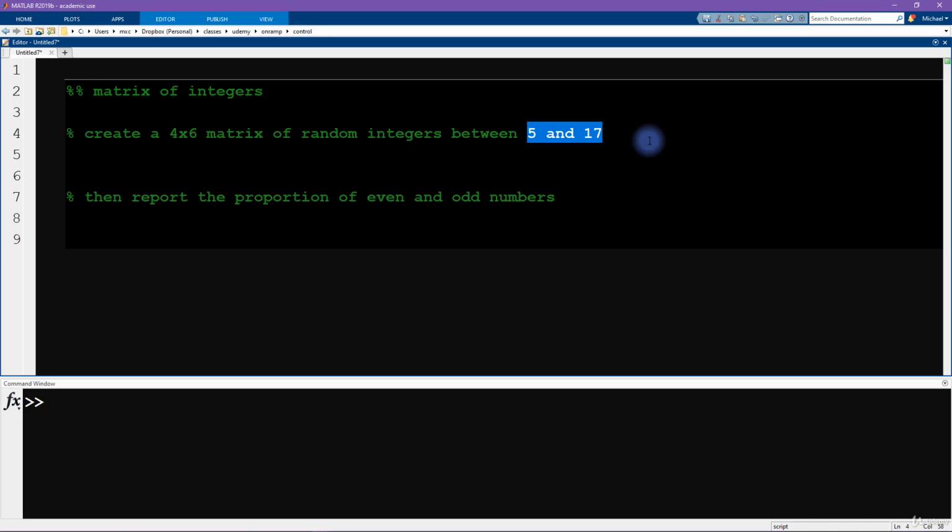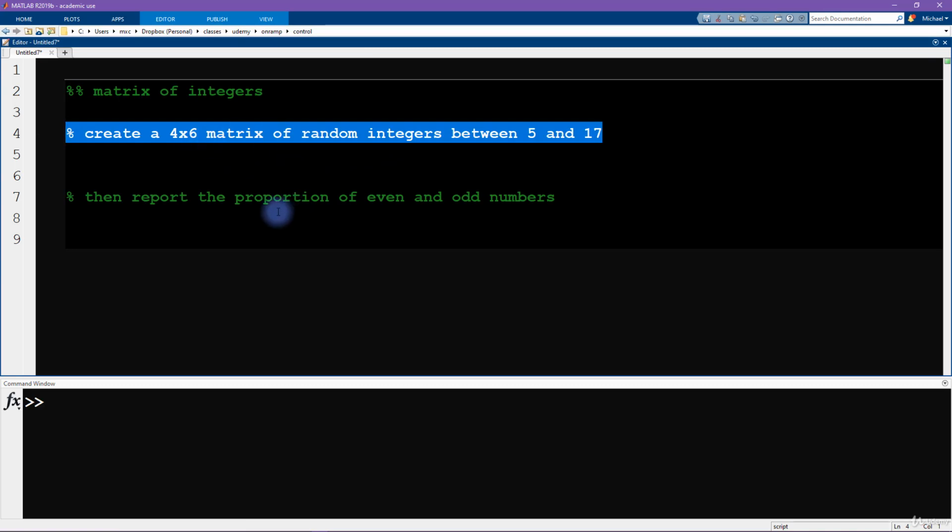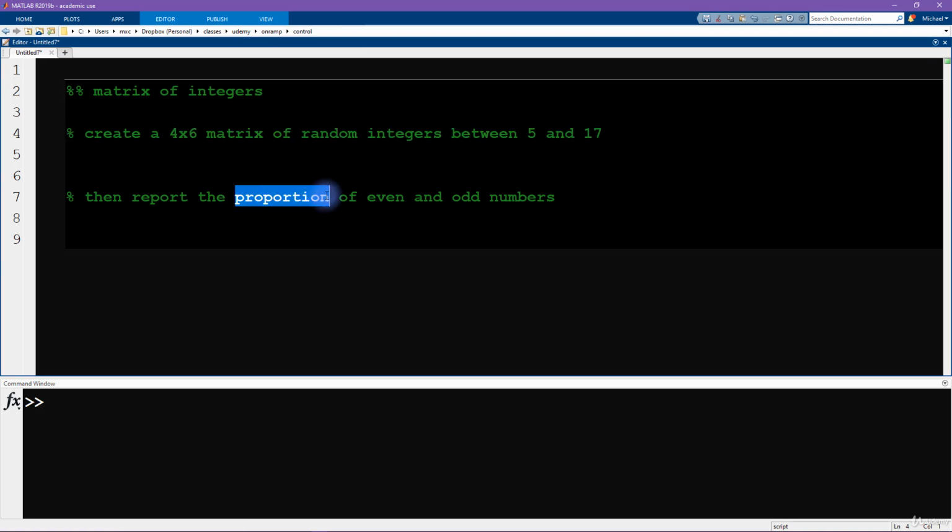So the smallest possible integer should be 5, and the largest possible integer should be 17. And then the numbers can be randomly drawn between these two numbers, and they should all be integers. And then once you've created this matrix, what you want to do is calculate the proportion of even numbers and odd numbers in this matrix.